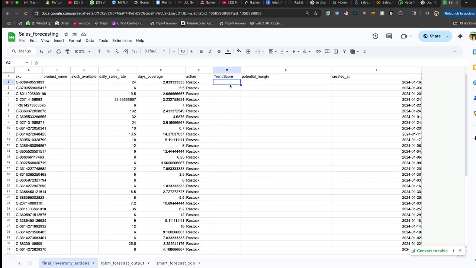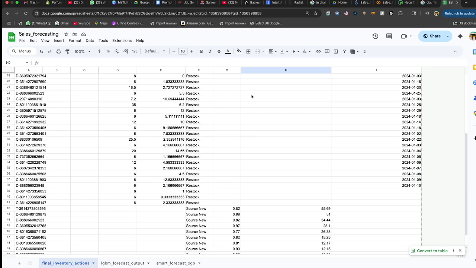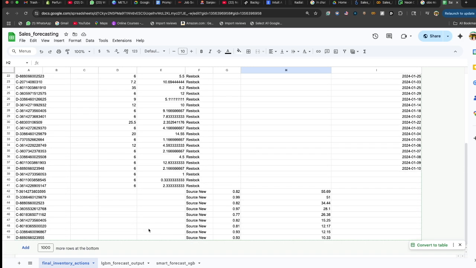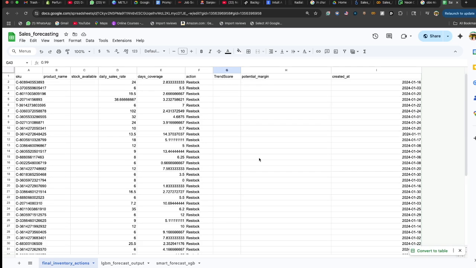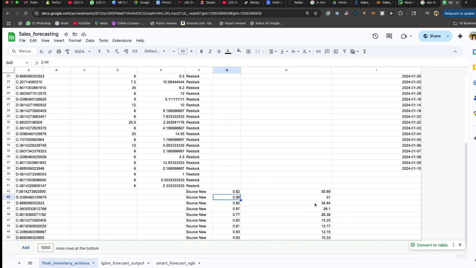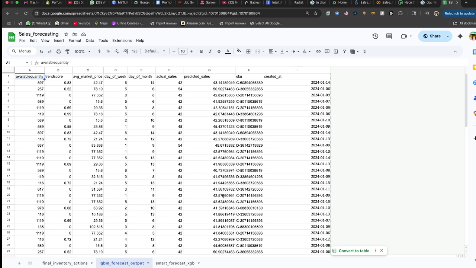You see that there is no transpo because these are restock, these are my stock which I have, and there is no data available for these. But the source news we have the transpo and the potential margin, so you can get the data from there. So this is the final output.